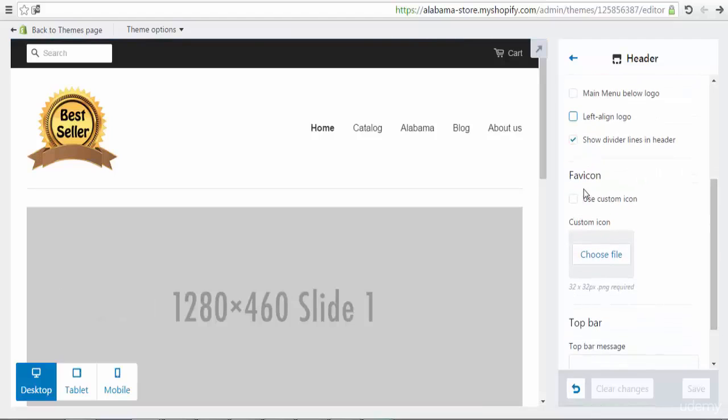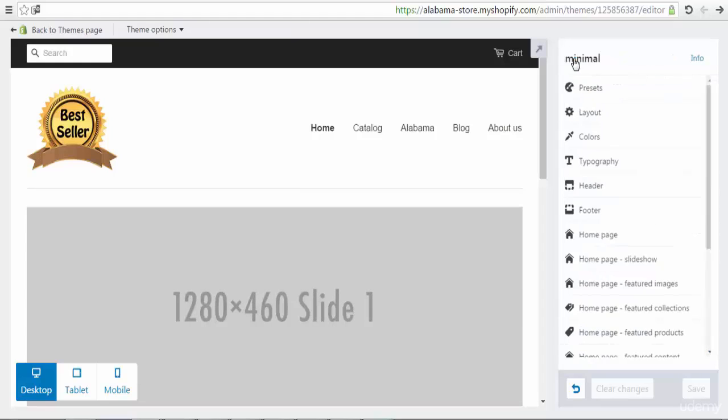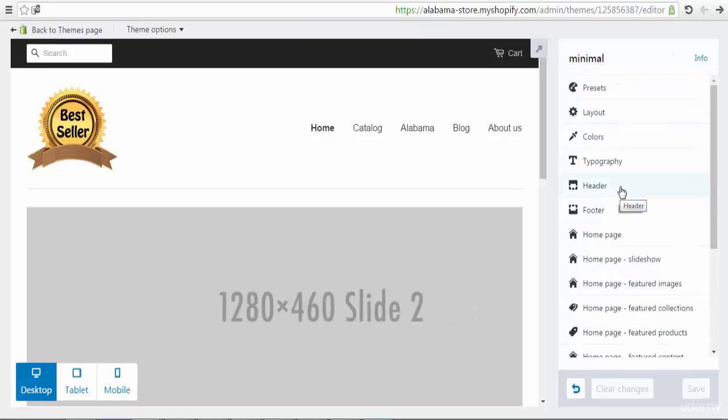If we want to add 5 icons to be on the top, we have to choose images there. So that's all. Top bar message: if you want to add some messages at the top bar, we can put it here in this box. Now let's come back again to continue with other options.